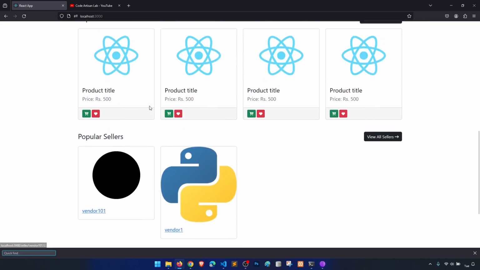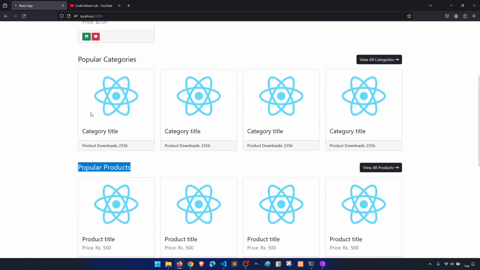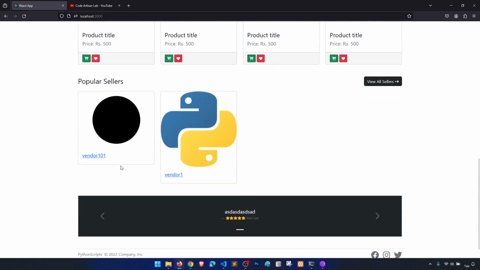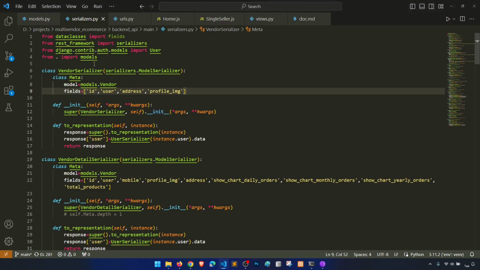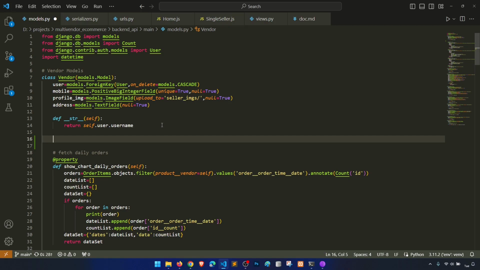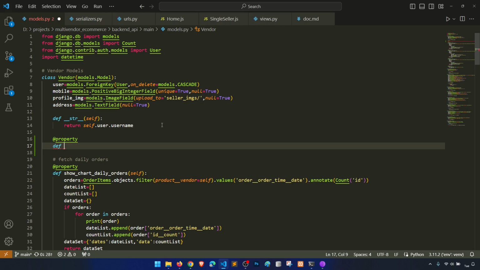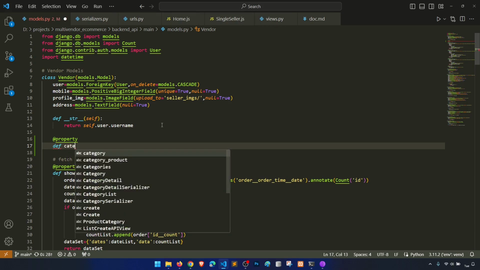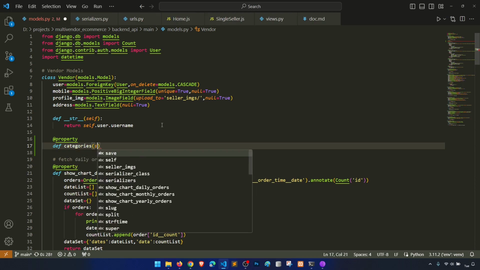Before doing the popular products and popular categories, let's show the seller categories according to the products of the sellers. In the model, let's define one more property. Try to put all your logic in the model so it will be easy to fetch the resources. So, categories self.